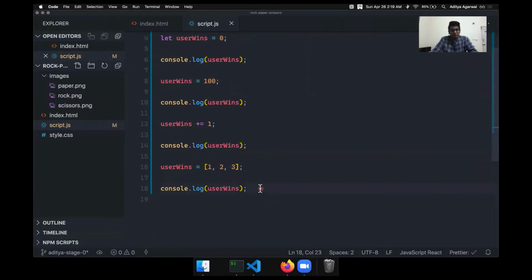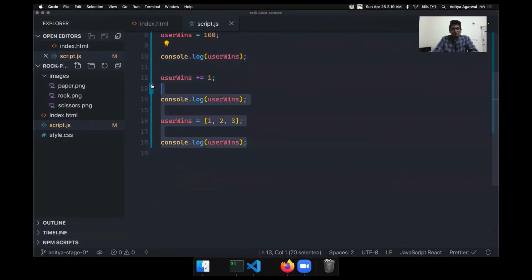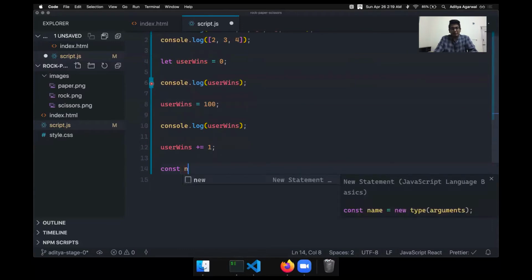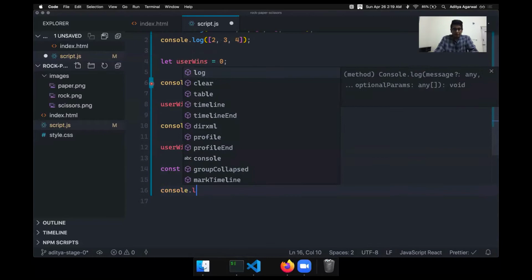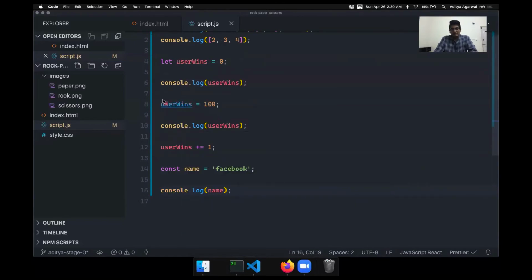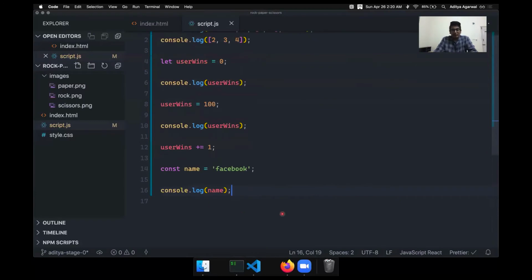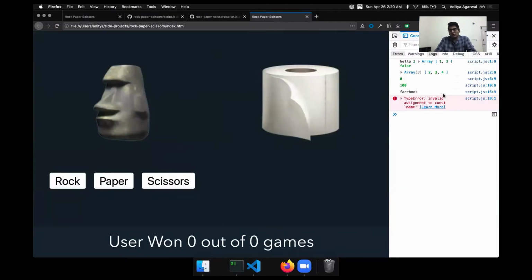Next is const. As I told you, with let you can assign a value and then reassign values. But with const, you declare a value. So say this website name is Facebook, and you can console log it. You can access that value anywhere and you see Facebook, but you cannot reassign the value. I cannot say that the value of name will be Twitter, and if I do it, it will show an error, because you cannot assign a new value to const.